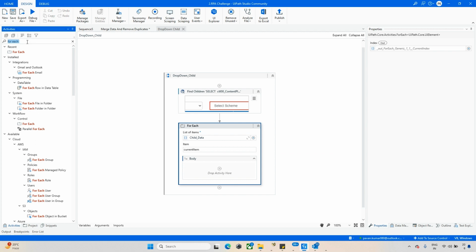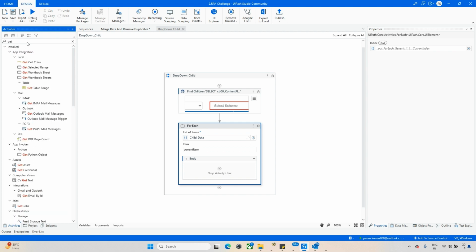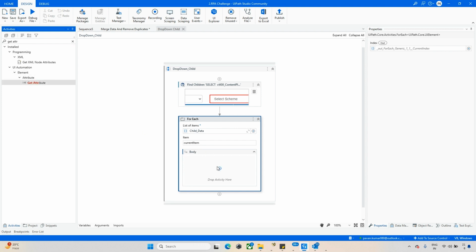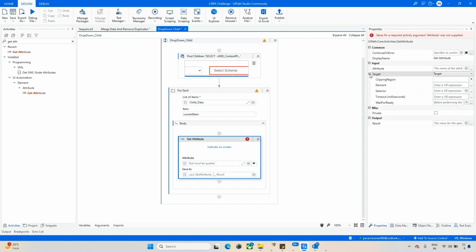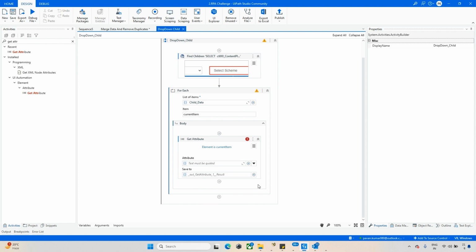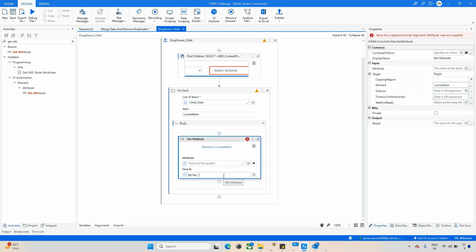After this, we need to fetch that data, so we are taking the Get Attribute activity. Just drag and drop it here, and there's no need to indicate on the screen since we already have this data. Take this current item, go to the target on the right side properties, and under this element you can update the current item. That's it. Whatever data you get, you can store into one variable, so right now I will store it in drop down data.